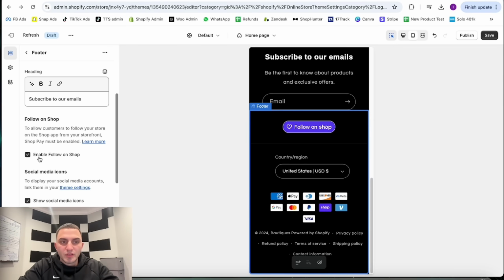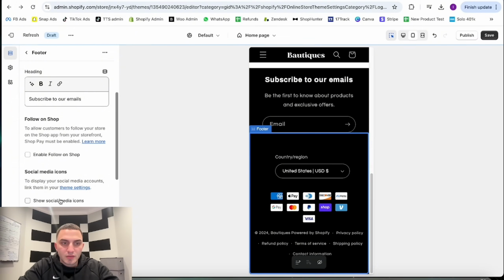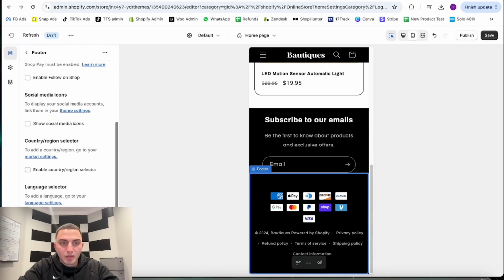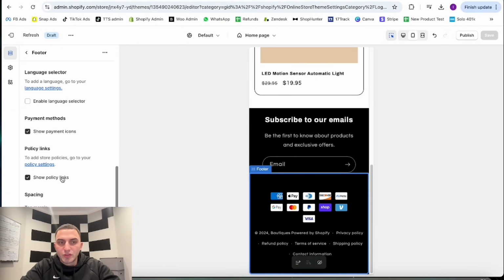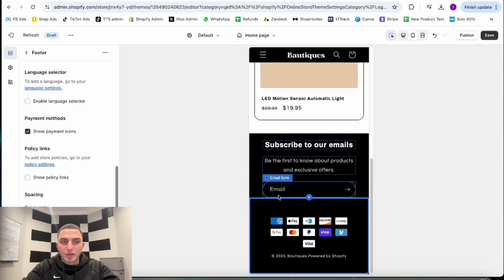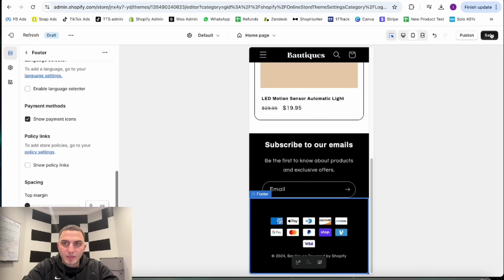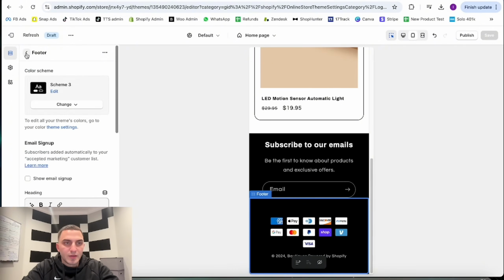So what I'm going to do first is turn off the enable follow on shop button, turn off the social media icons, turn off the country selector, and turn off the enable language selector. The only thing I'm going to show is the payment icons. And also turn off show policy links because we're going to add this ourselves and it will look a lot better. So then click save and then go back.